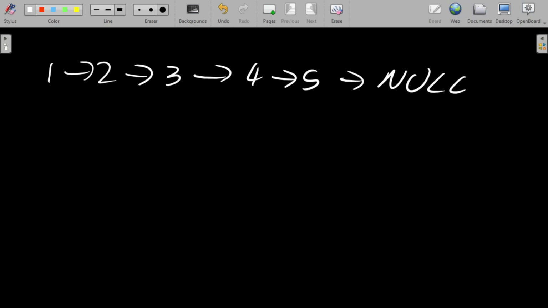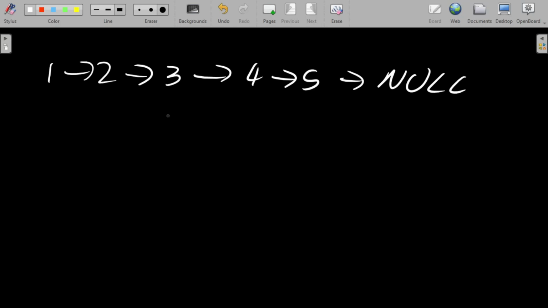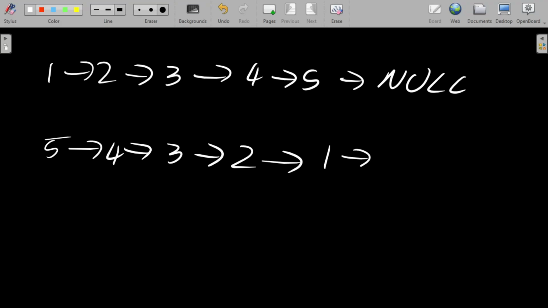Now the question says we need to reverse this linked list. The current linked list is 1, 2, 3, 4, 5 and null. After reversing, it is going to become 5, 4, 3, 2 and 1, with a null value. So all arrows must move in the opposite direction.